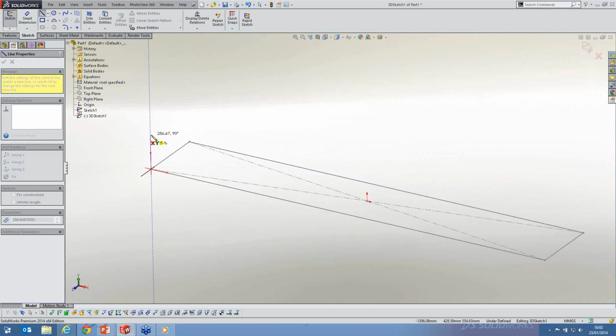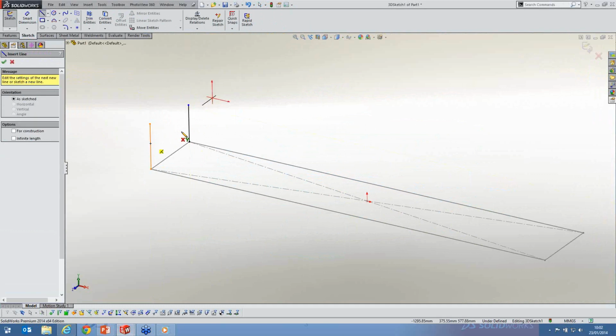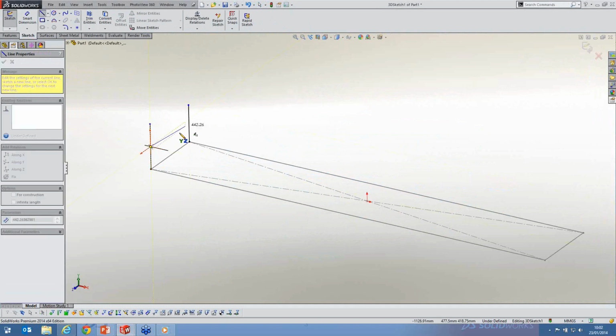Now I'm in a 3D sketch, so you can see at the end of my mouse it says XY, which means I'm sketching in the XY plane. So that's vertically upwards as we look at the screen. I'm going to start with another line here as well. I'm going to find the midpoint of that line and hit the tab key, because I want to sketch in the YZ plane here to join across to that one there.